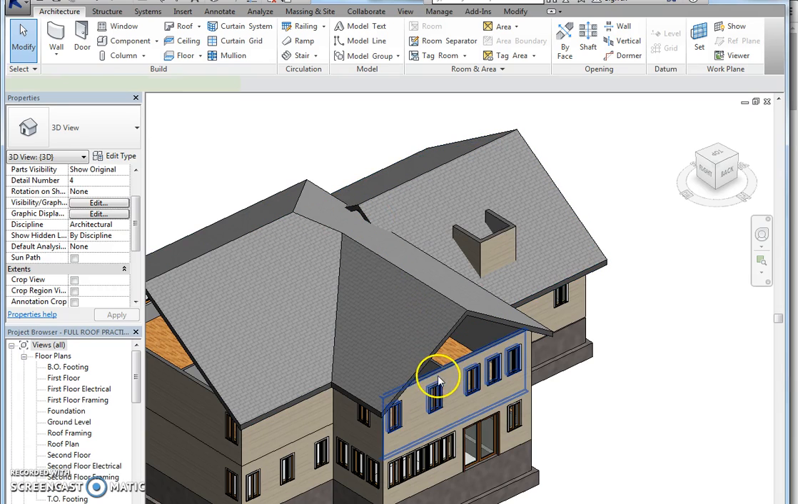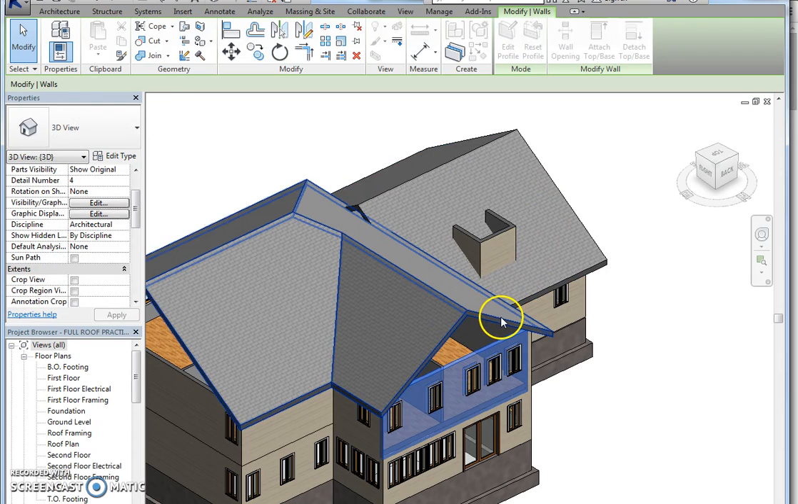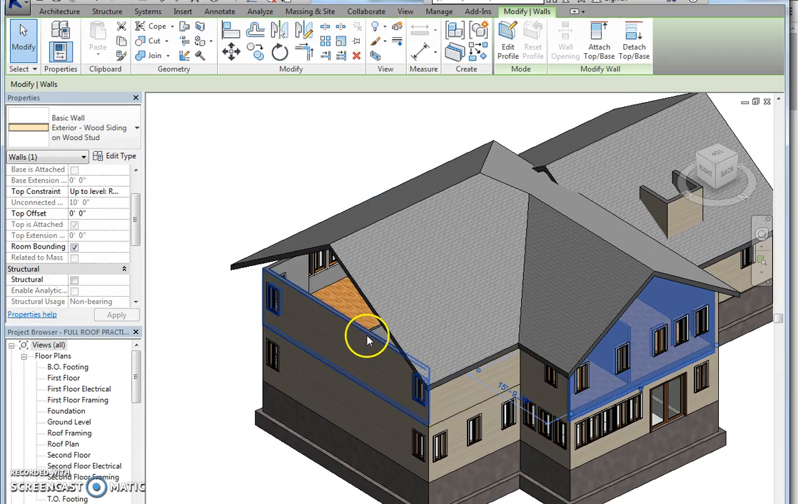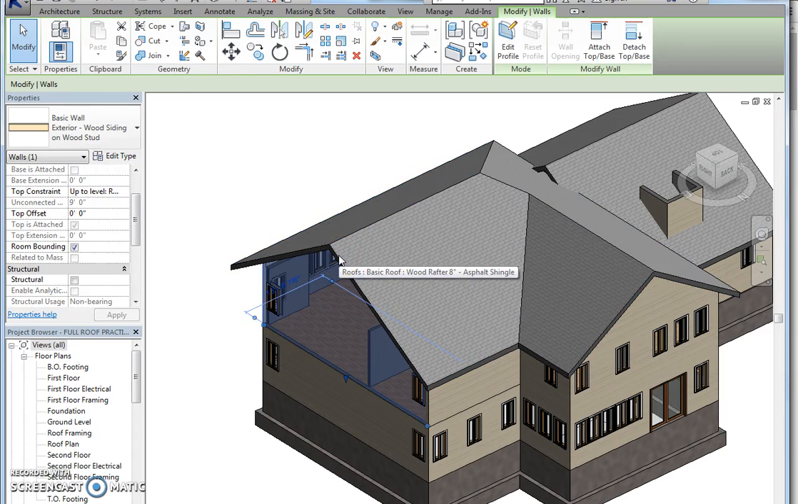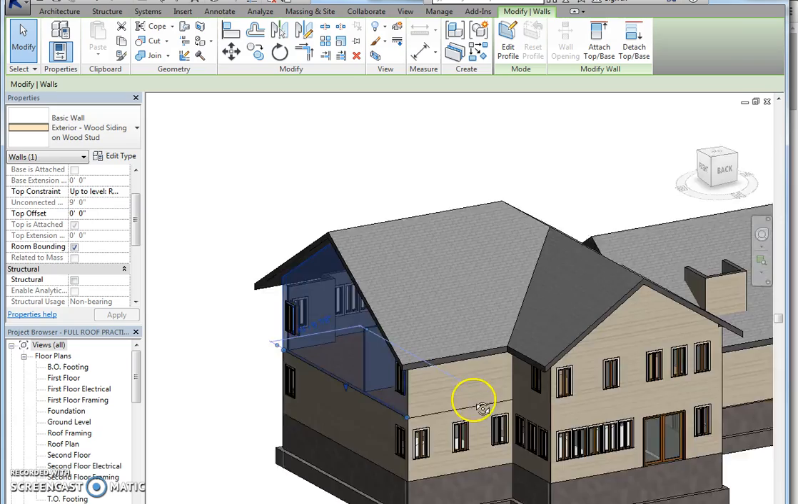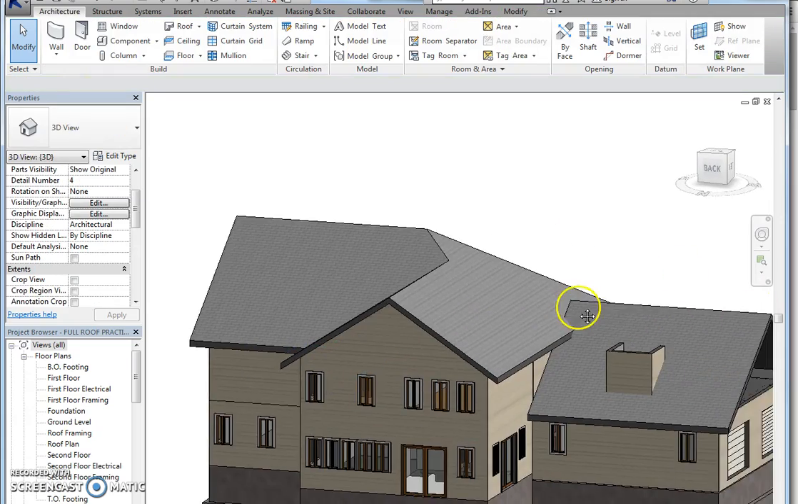Okay, let's fix this front part first. That's easy. So I click the wall, attach top base, attach to my roof. Same thing right here. Wall, attach top base, attach to roof. That should be good to go there. And it is.